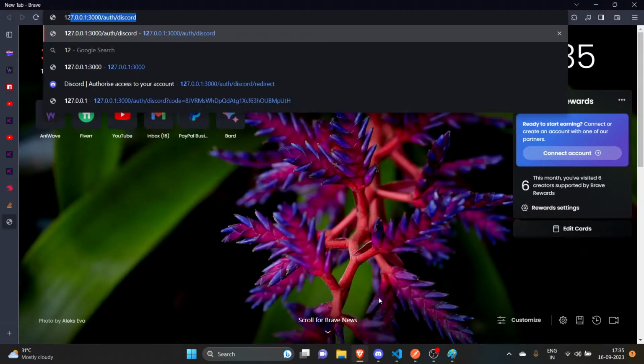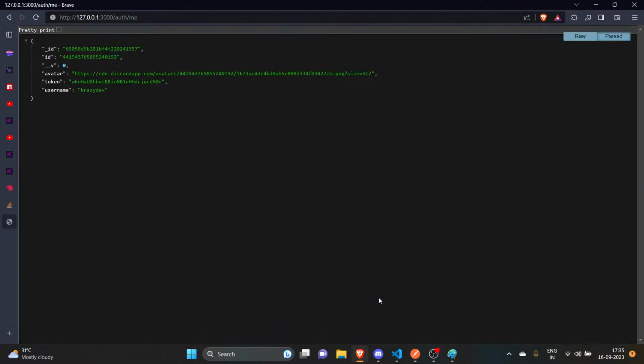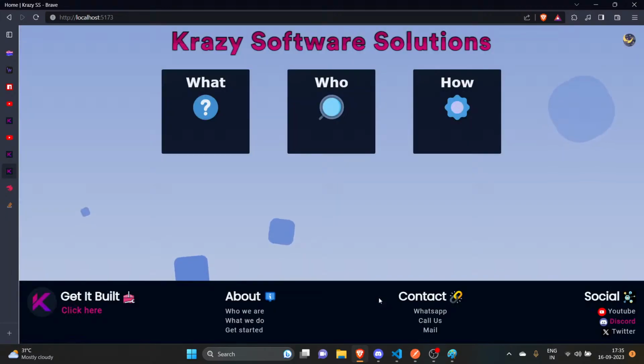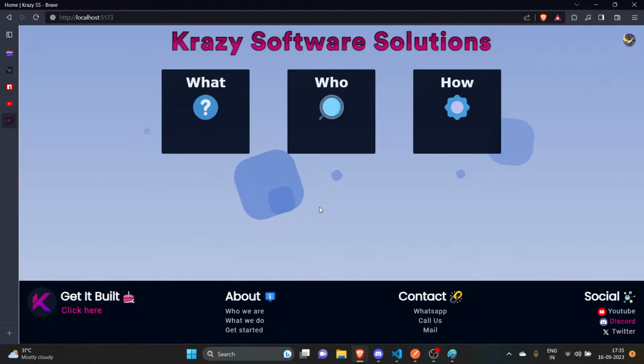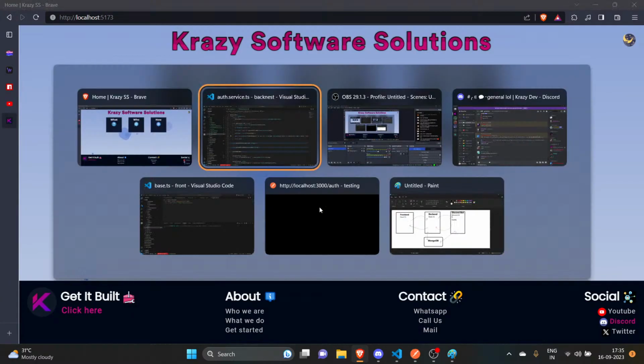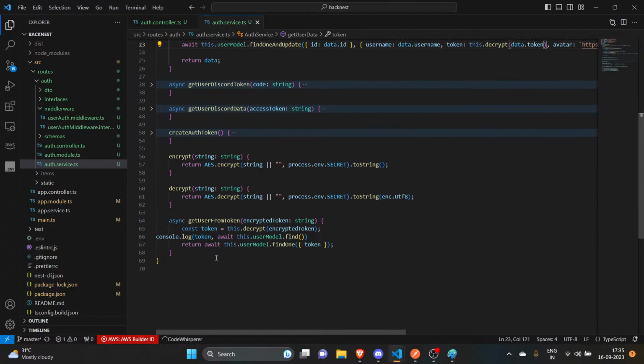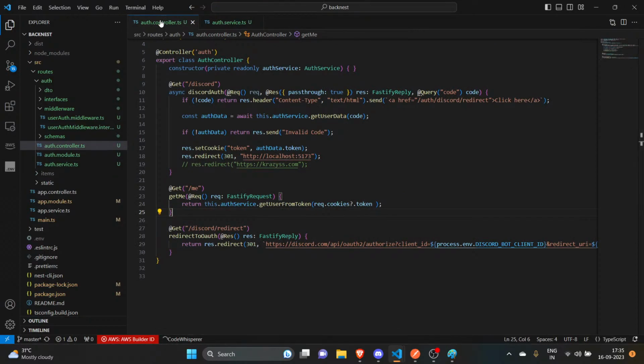So I will do 127 slash auth slash me. Beautiful. So this is progress. I will say that. Now, as you guys can see, this is progress. All right. We are able to get the user from token. Now, what we have to do is we have to actually attach it to the request object, something like request.user, right?